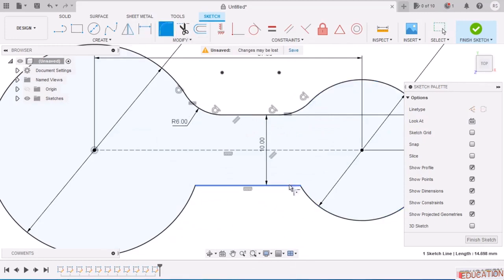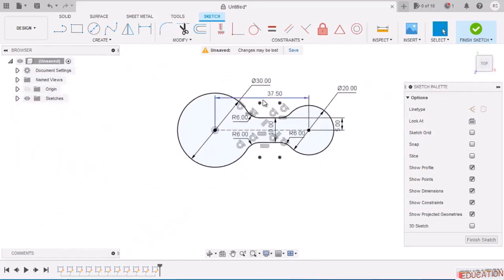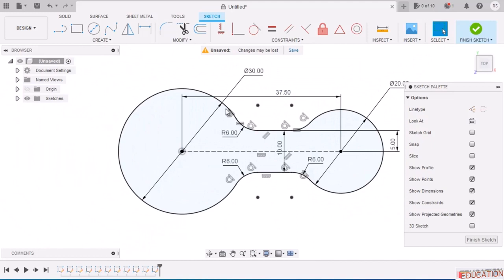We'll take fillet, this and this, it is 6. Again we'll take this and this, it is 6. Press on the enter key. You can see we have made the one side of the figure.